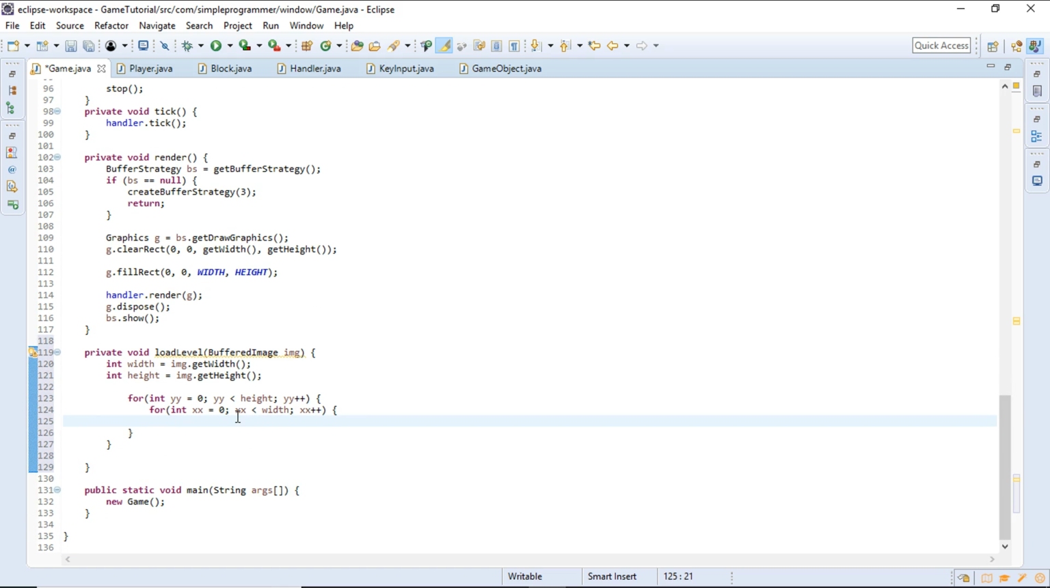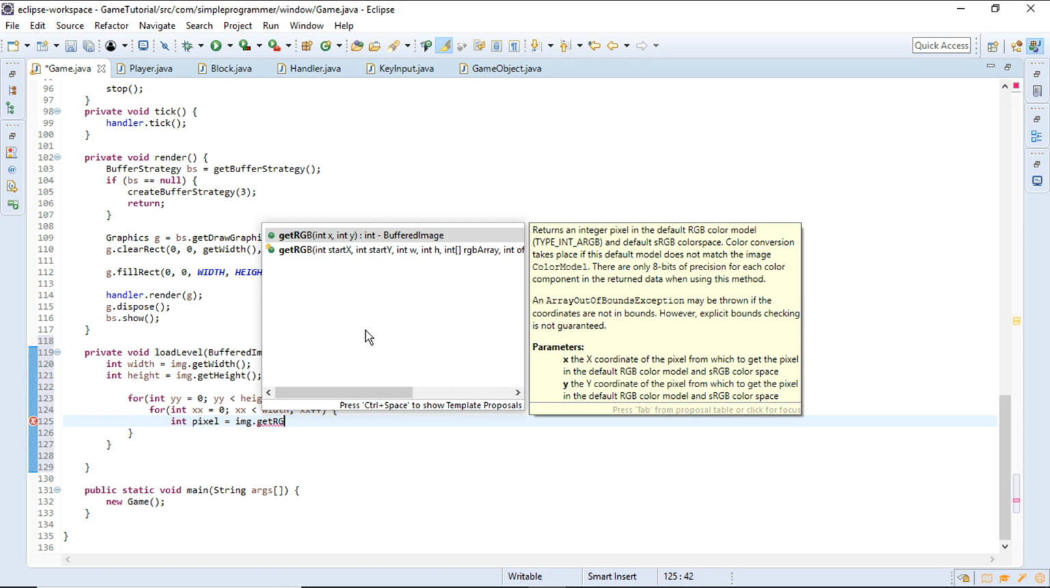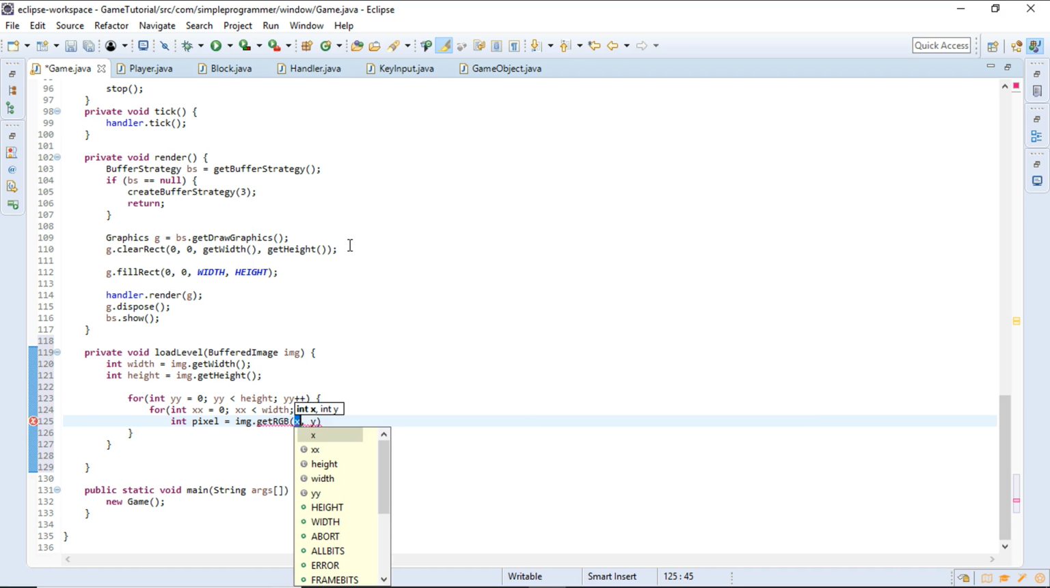And there we go. And in here we're gonna make an integer pixel, and this is where it gets tough for you guys. And I'm just gonna say equals it to image dot get RGB, and I'm just gonna do start at xx, xx and yy. I'll explain this in just a bit.